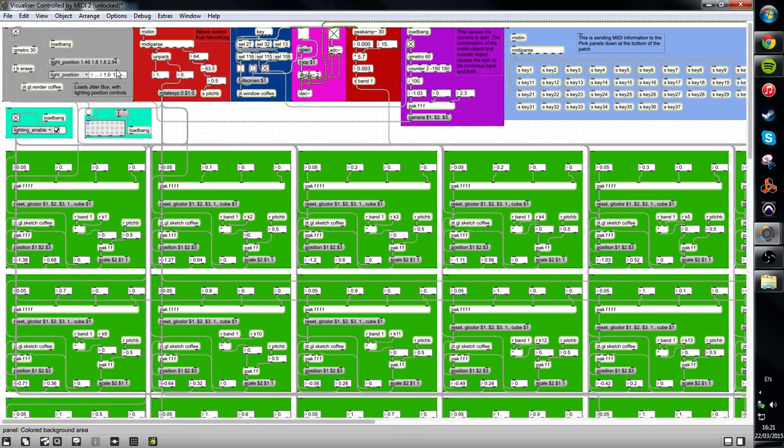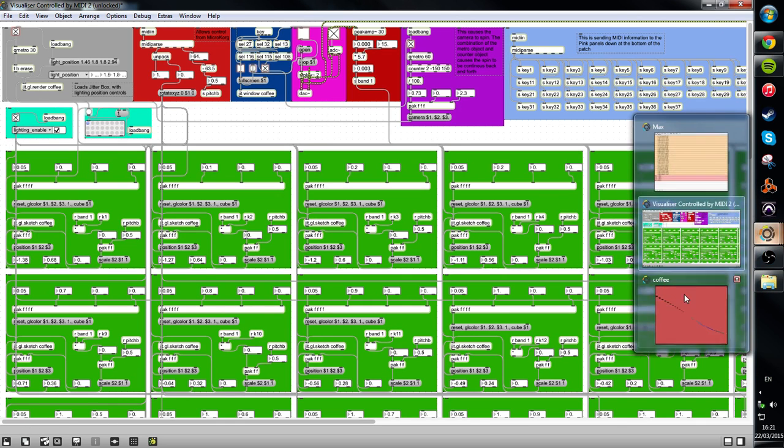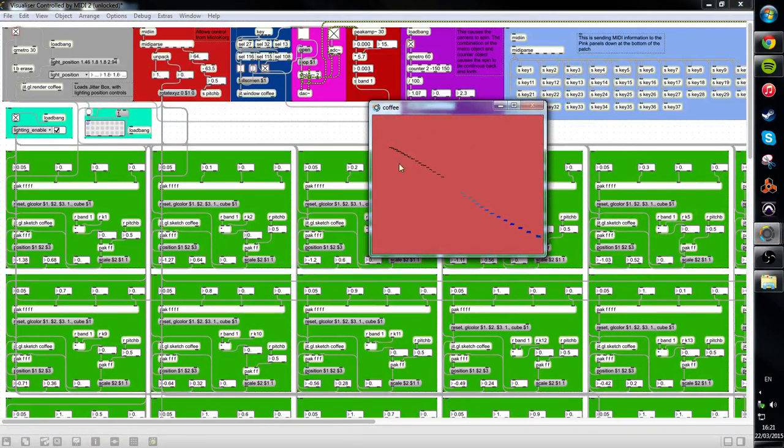So this is where it essentially starts. This renders the image box, this jit.gl render. This actually creates this window, and this is constantly re-rendering 30 times per second.